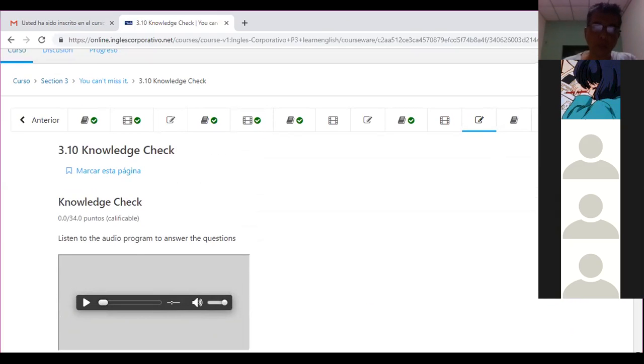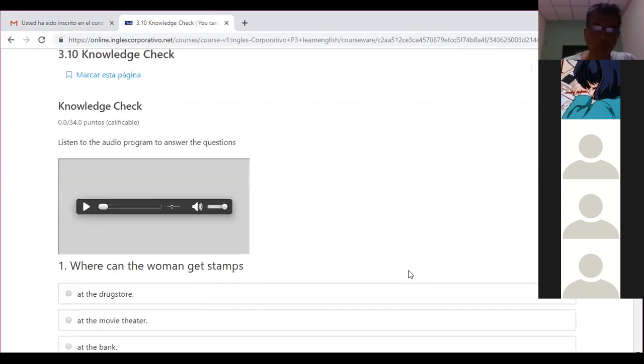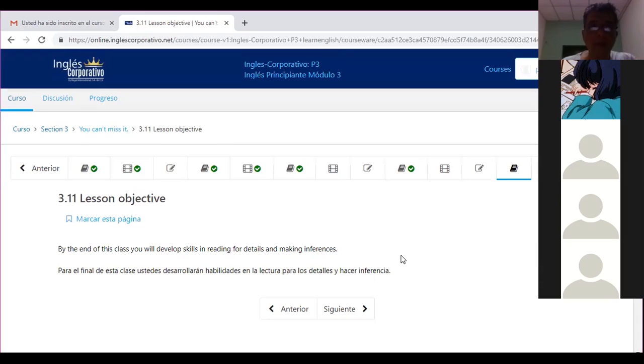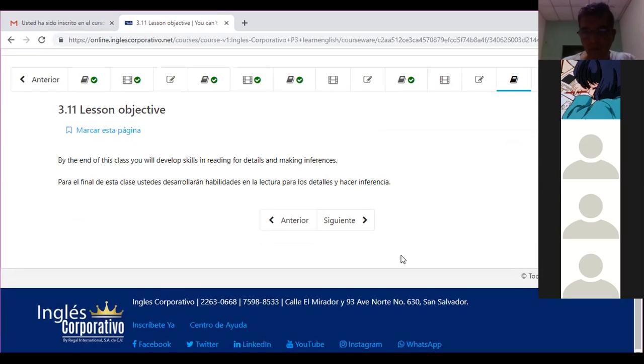Solo son cuatro preguntas. Entonces, por favor, les pido que vayan y que completen ese listening exercise para que podamos ir avanzando en la plataforma, okay? After that, you will have 3.11, which is the lesson objective. It says, by the end of the class, you will develop skills in reading for details and making inferences. Ok, aquí la idea es que puedan leer, encontrar detalles y hacer ciertas inferencias.